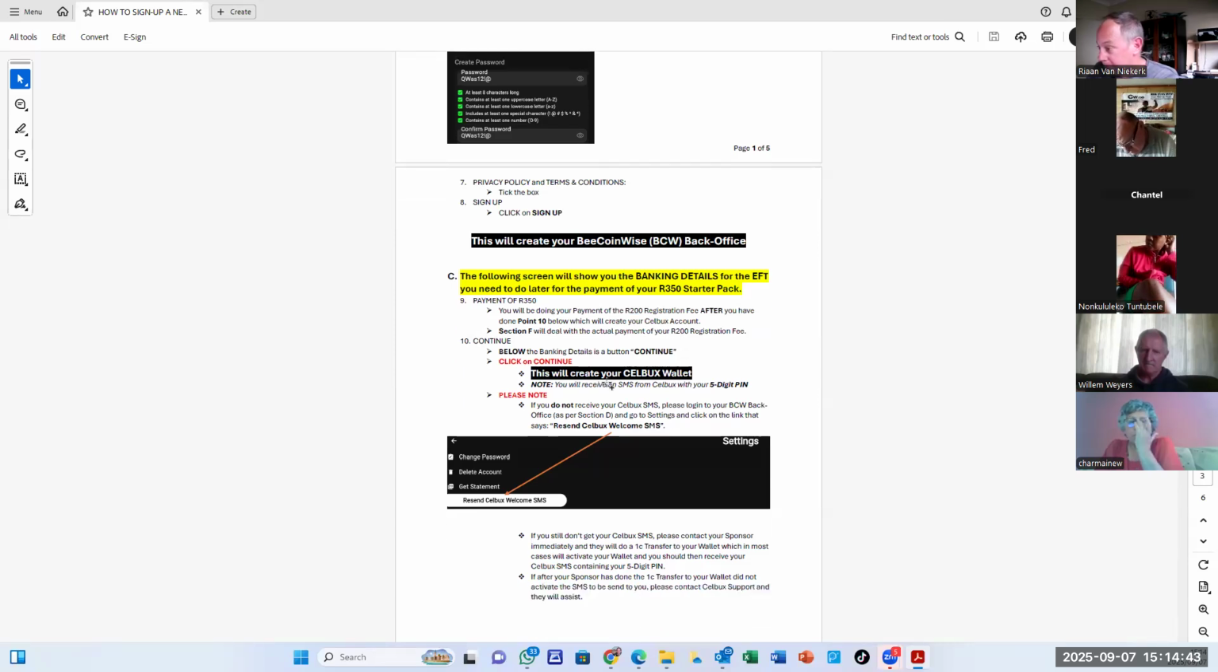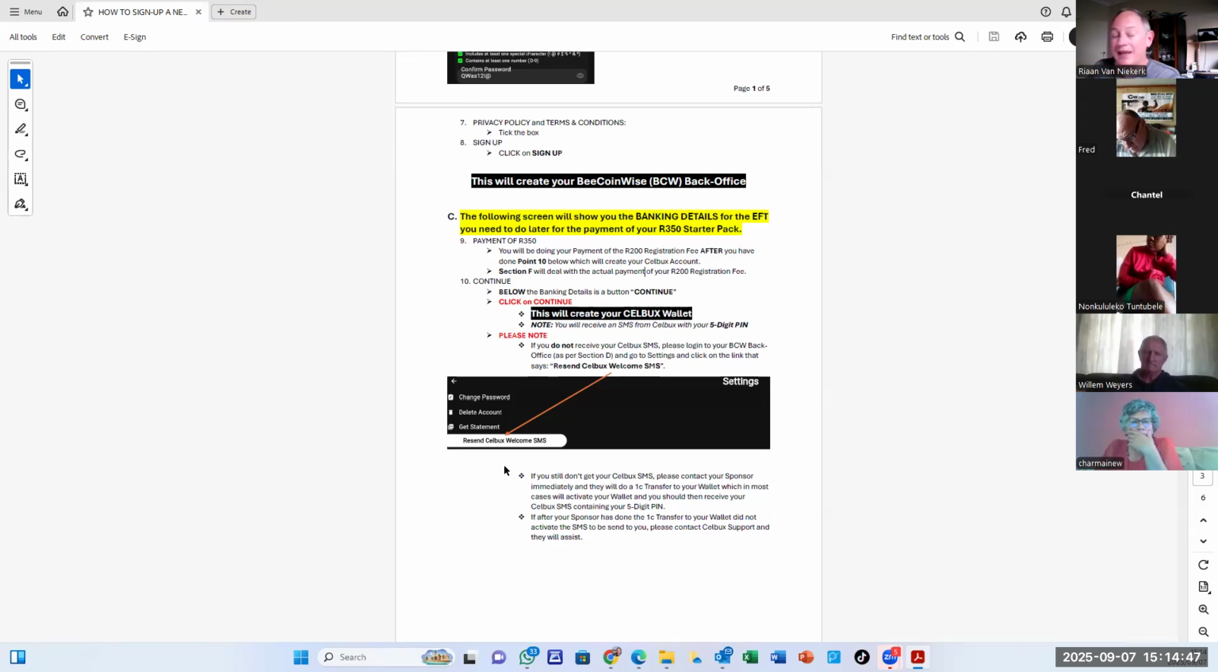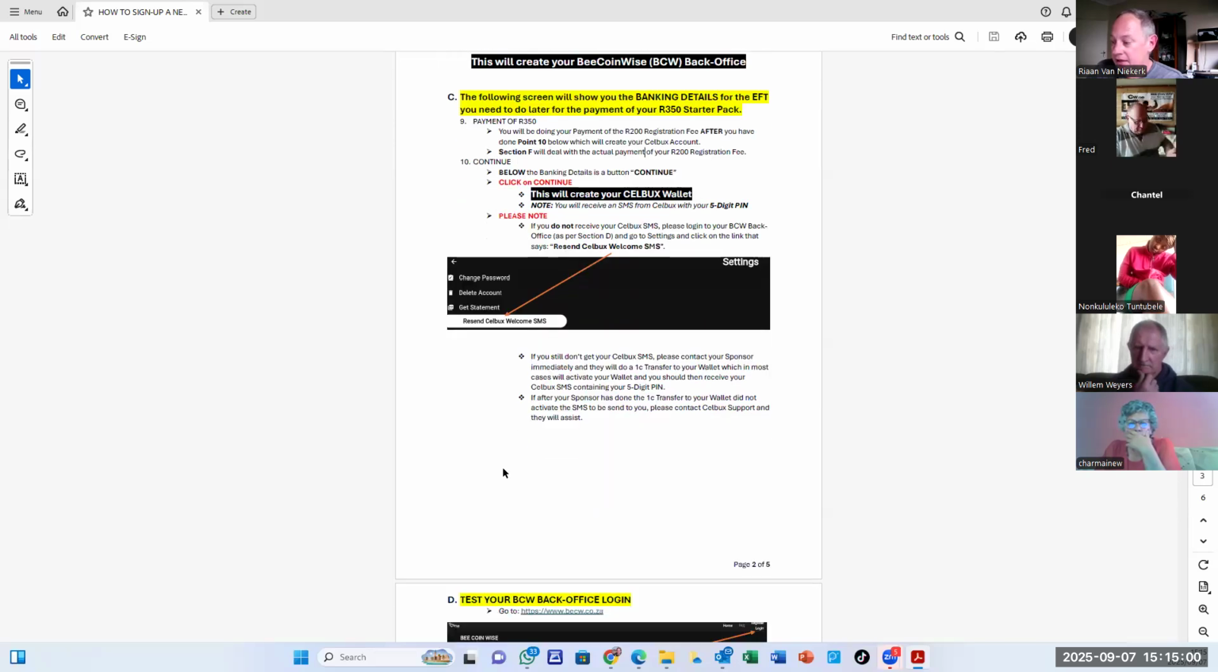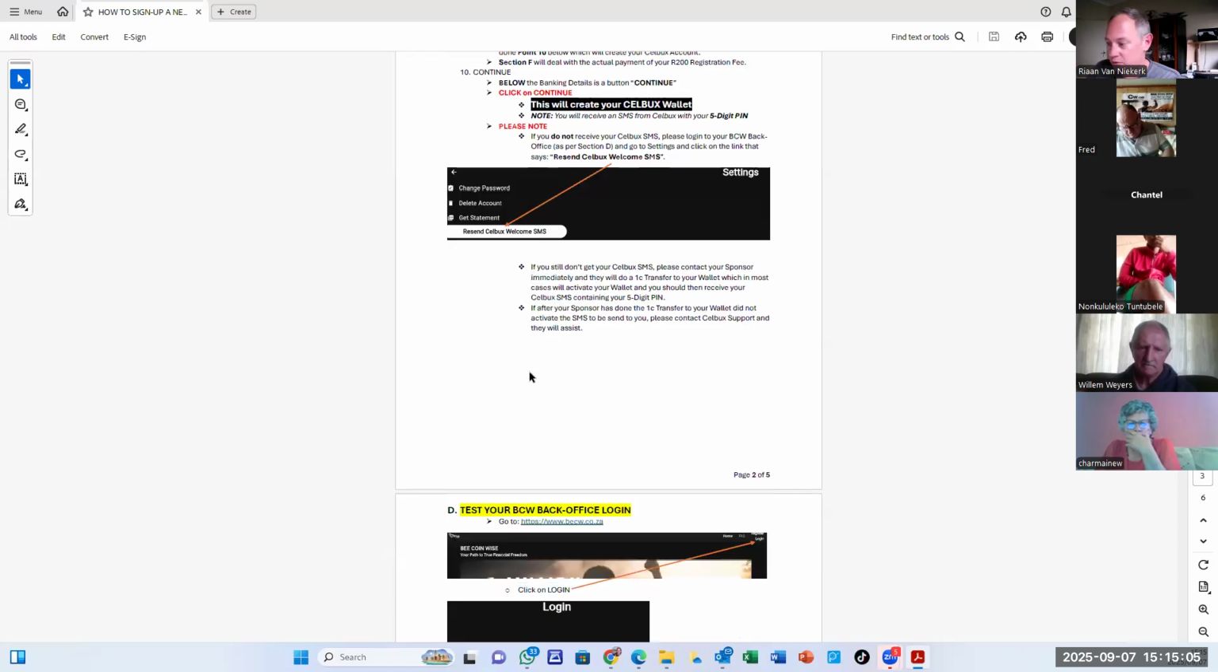Now, continue. So that creates your Cellbox wallet. If they forgot to do that, they can log into their BcoinWise back office, go to the settings area and click on resend Cellbox welcome SMS so they can get that 5-digit PIN. And that is how they create their BcoinWise office and their Cellbox wallet.